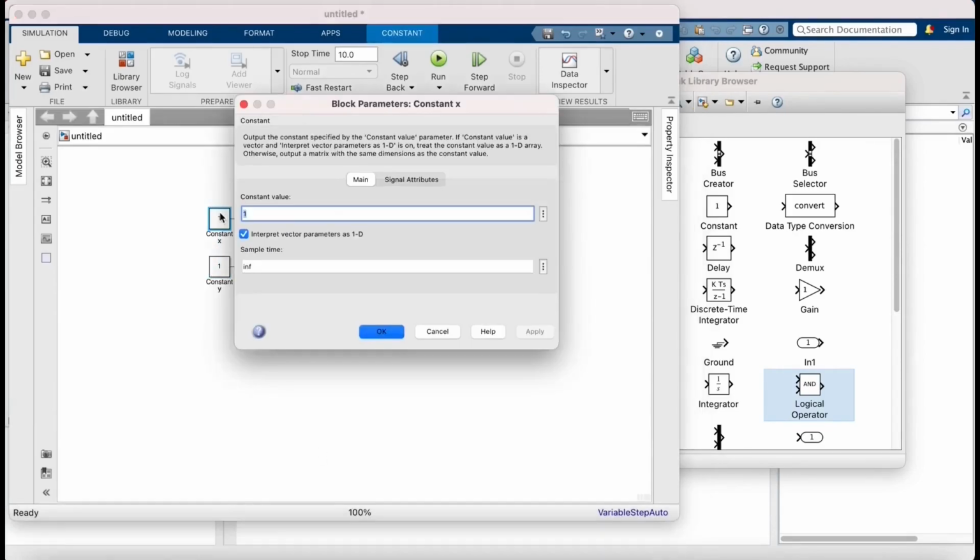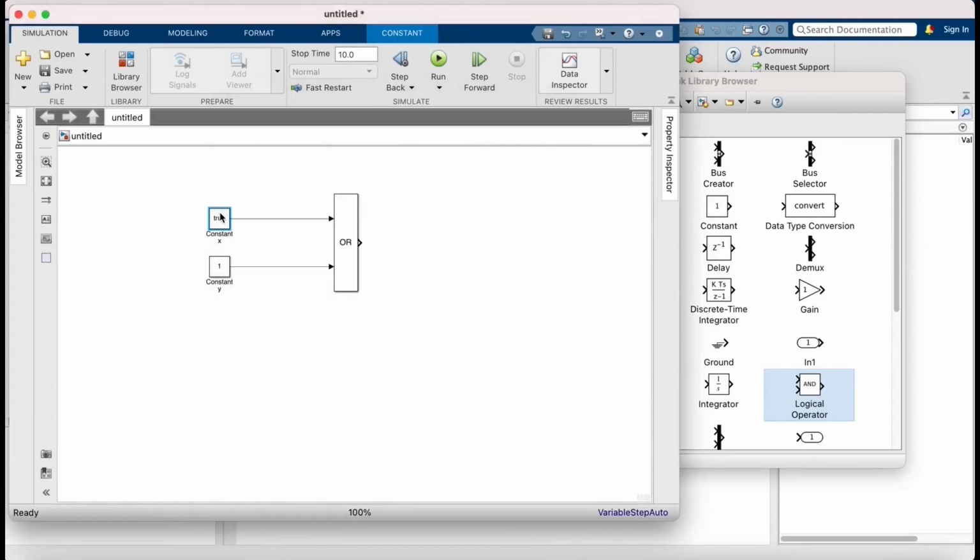Now double click on this and then click true. Another way to do this is you can actually click on the value itself and it should, you see what happened there?